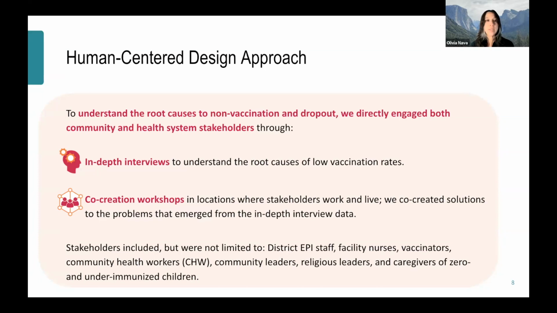When we talked about who we were co-creating with, at the workshops we were bringing in caregivers, community leaders, community health workers, as well as health facility workers, and also district or health zone level folks. But that was not limited. We had a lot of different configurations based on what the problems were for that specific area.